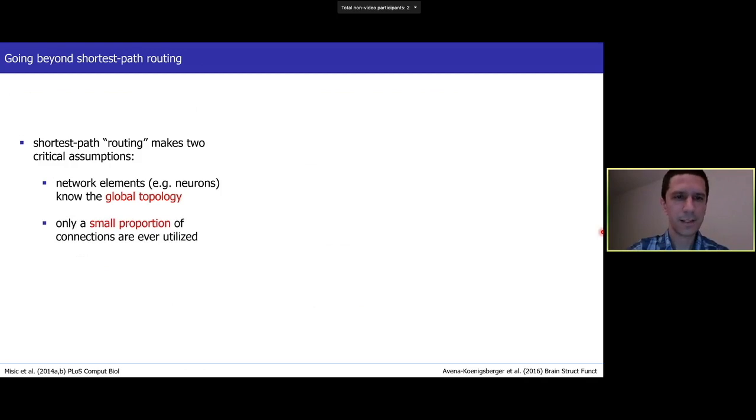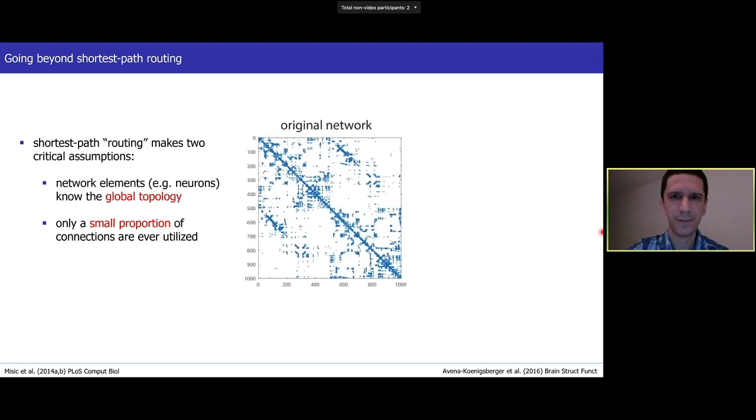The other assumption that we make is that really only a small proportion of the connections will ever be utilized. Just to illustrate this example, here is one network that's been reconstructed from diffusion weighted imaging. It's got 1,000 nodes by 1,000 nodes.